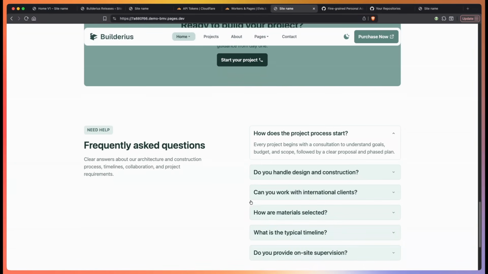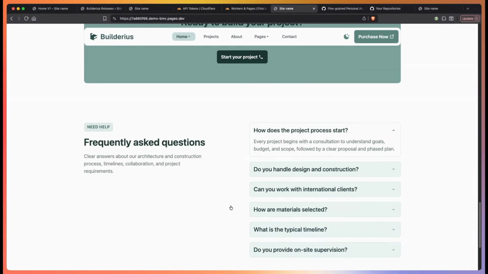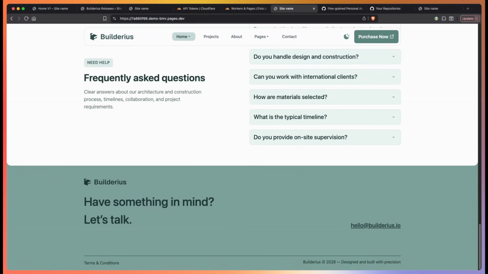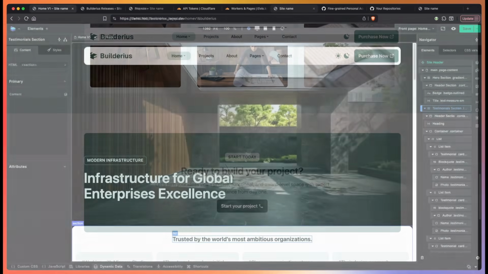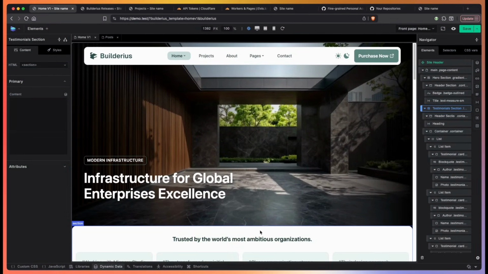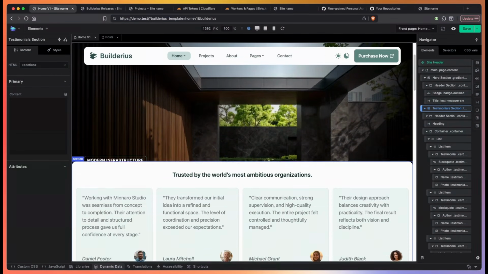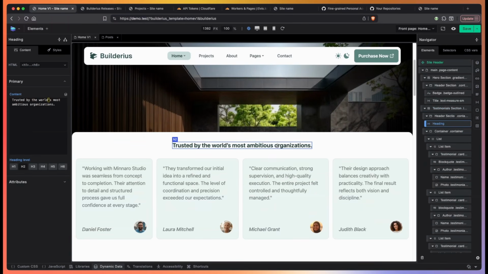This solution is best for portfolios, agency websites, documentation, all kinds of sites that do not really need a backend to run on every request. So let me show you how the workflow will look from day to day. Let's imagine we're editing a template. So we will use Builderius as we normally do and add a new piece of text. Okay.